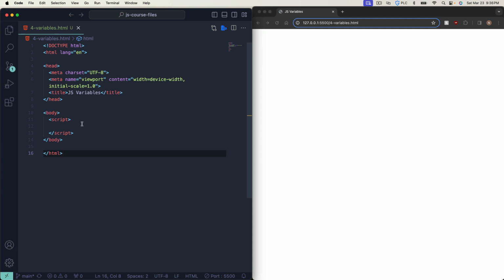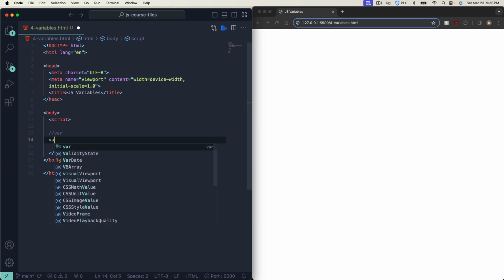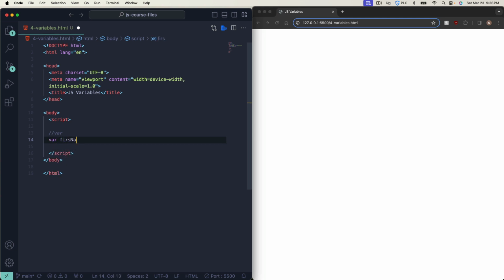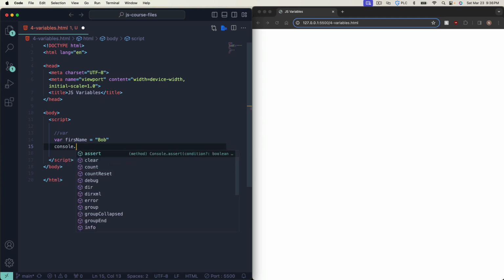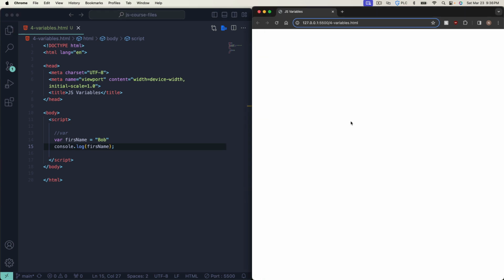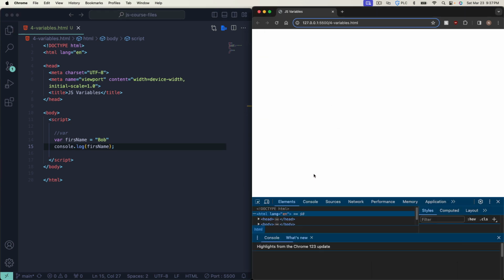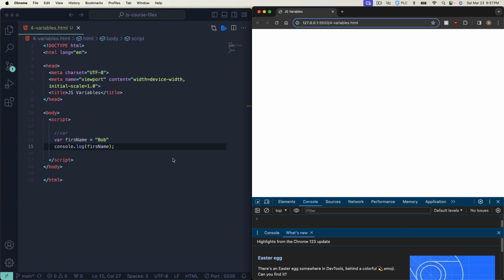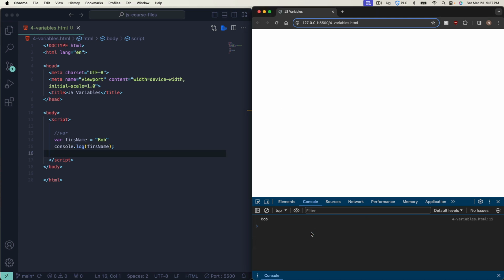As I said before, there are three ways to declare variables. We'll do first a var variable. Let's say var firstName equals Bob. Okay. And then let's log this to the console. Let's say console.log firstName. Then I'm going to go over to our web page, right click, hit inspect, and go to the console. And we logged firstName. Let's get rid of this. There it is. All right, and there's Bob.